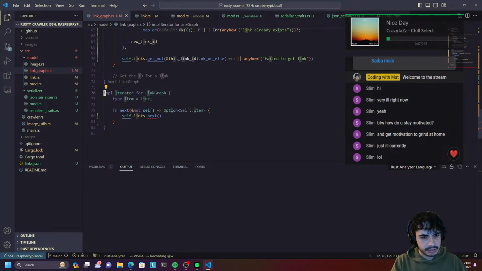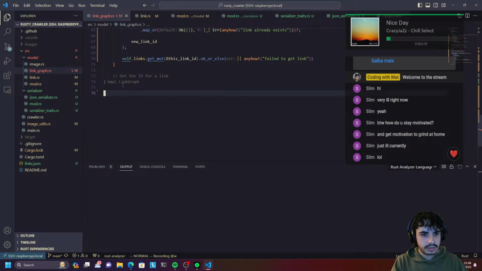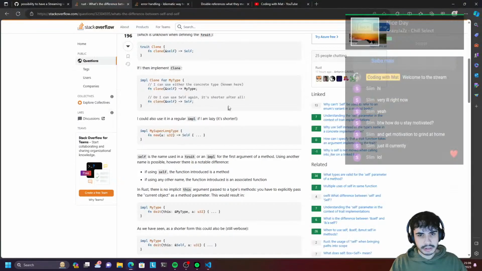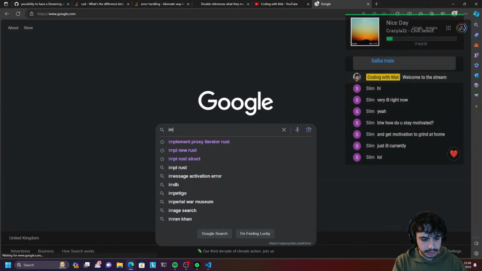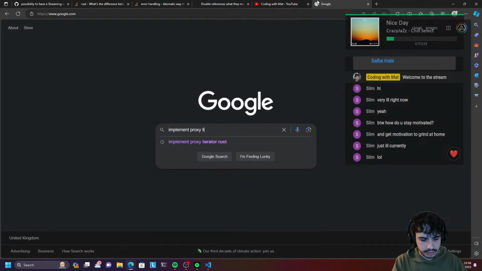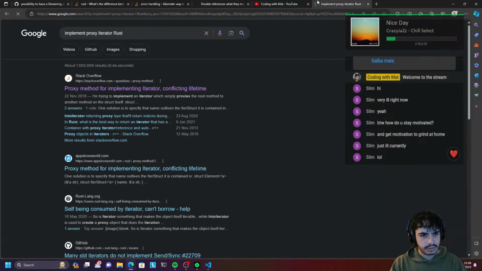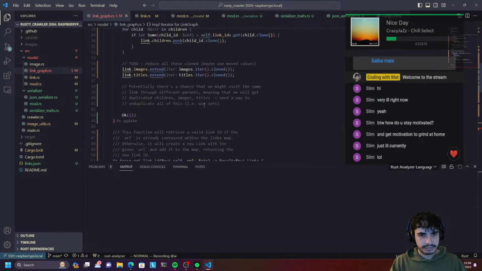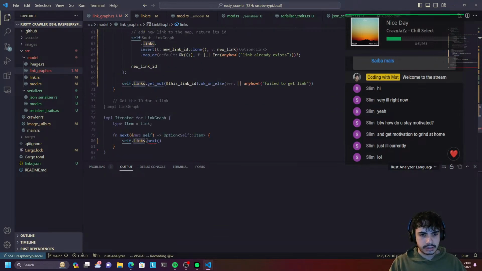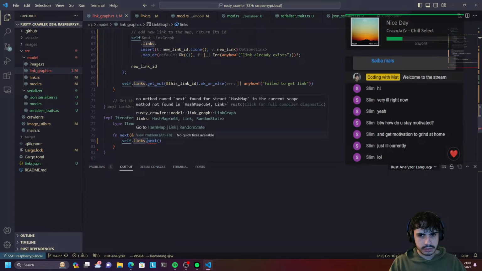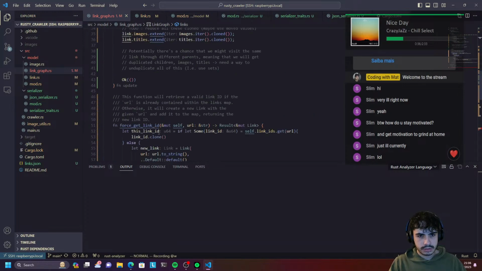I can't implement this iterator thing, so let's scrap that. Actually, no, I want to implement. I want to learn how to do this. How do I implement an iterator for this type? Implement proxy iterator in Rust. Because I have these links, and I just want to pass down my iterator to the links. If no method. What?